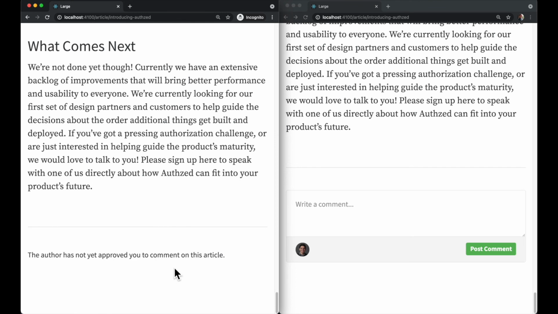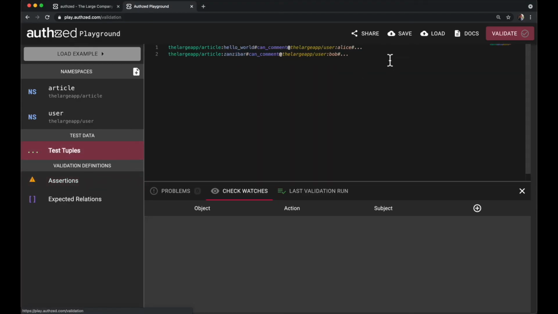Wait, my user doesn't have canned comment permission. I could go grant myself permission to comment on my own article, but this would be better modeled such that an author on an article can also comment. We'll go back to the Authzed playground to update our permissions model.